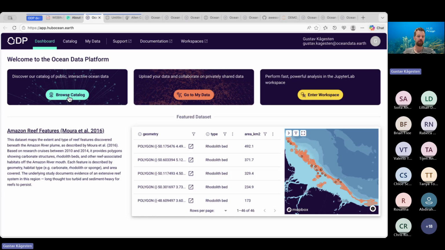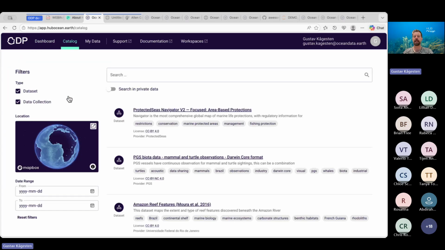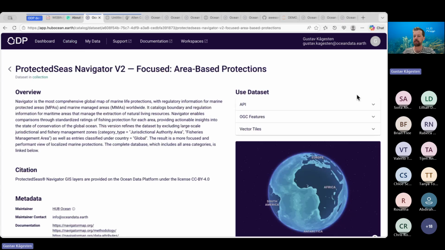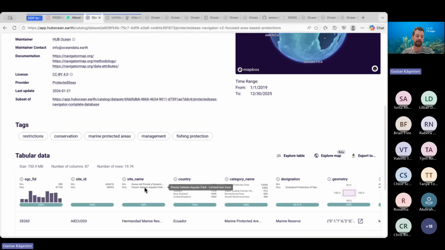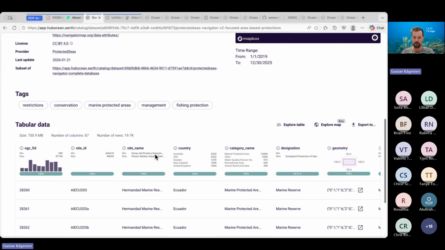If we go over to the catalog, this is filled with quite an assortment of data across human aspects of the ocean, across environmental data and ecosystems. And the first one you see here on the top is one by Protected Seas. It shows marine protected areas around the world. It's quite a useful one to use in context with the kind of habitat data we will be working more with today.